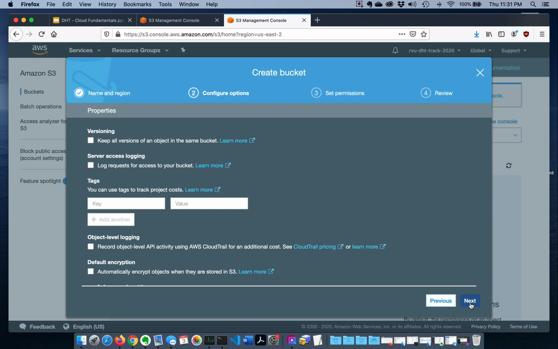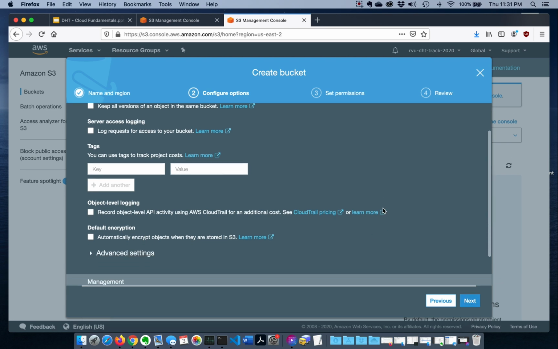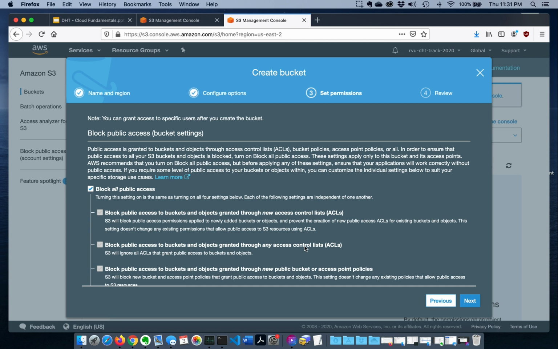On this page, it's asking you whether you want to keep old versions of the file, whether you want to log requests. For right now, we're just going to leave all this alone, but in the future, you have choices about how you do things like automatically encrypt files and do logging and those types of things. On the next page, you have the option of whether you want to block access or whether you want this to be accessible to the public. By default, AWS is very careful and lets you block access by default so that even if you upload something, nobody outside your AWS account can get to it.